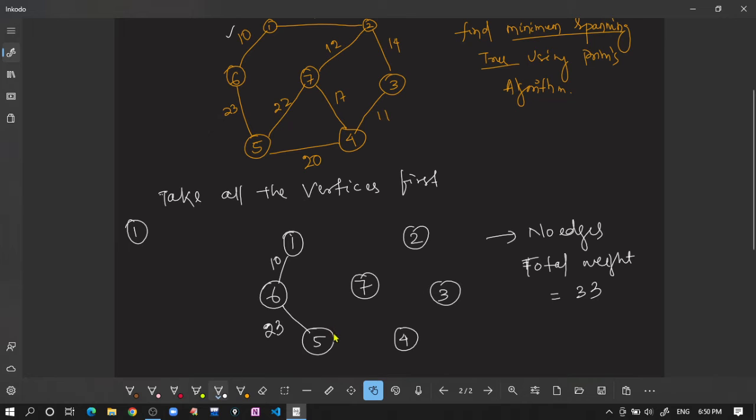Okay, so now you have connected up to these vertices, then you will connect it to vertex 4. Vertex 4 has only one edge to connect from vertex 5, that has weight 20. Okay, so now the total weight of this graph is what? So 33 plus 20. So now it becomes 53.